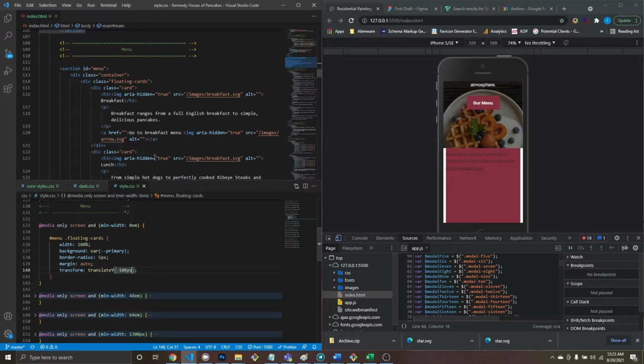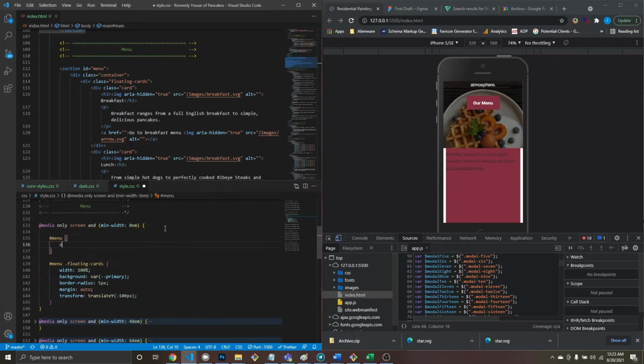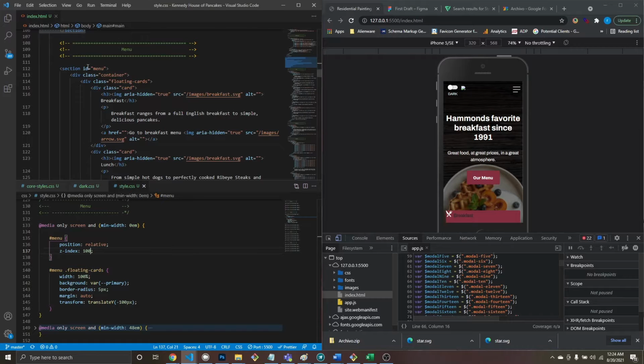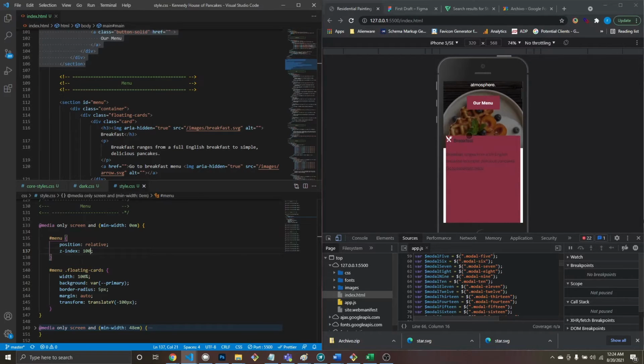Let's see. Is menu, is the overflow hidden? No. Maybe I have to z-index this. Z-index 100. Okay, yeah, it looks like because this section, the hero section, had a higher z-index than the menu section. So when this thing breaks outside of its menu section, if this thing has a higher z-index, meaning it's closer to the screen, and this is farther away from it, this is going to be stuck underneath this. So I just had to use z-index, and I had to bring it up.